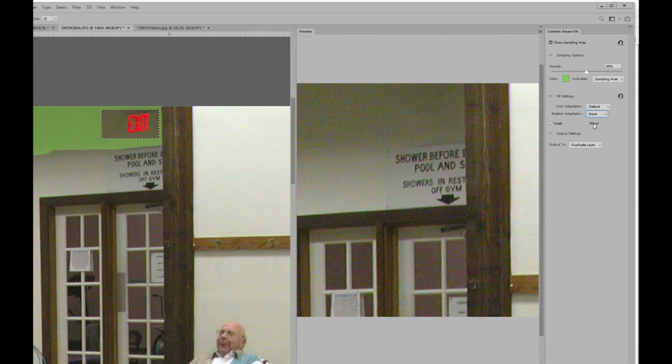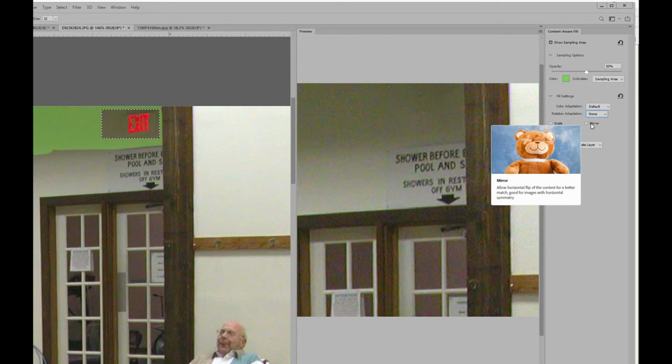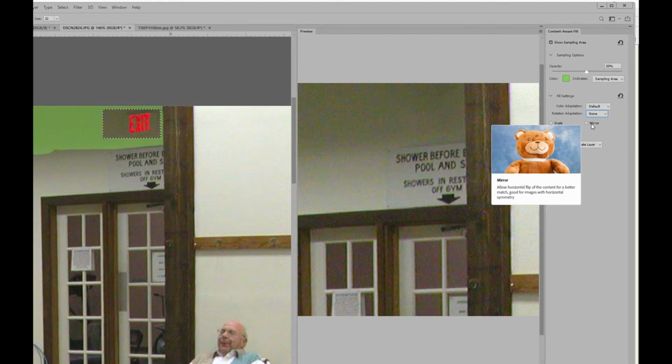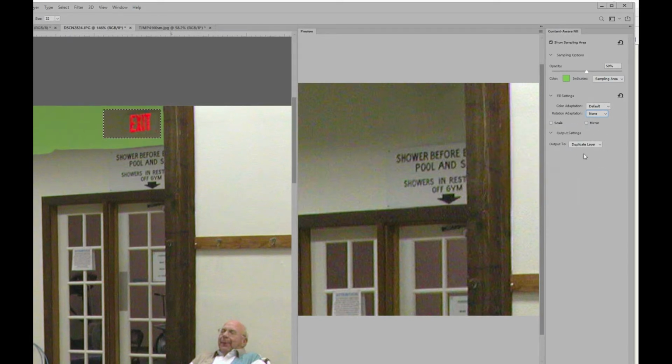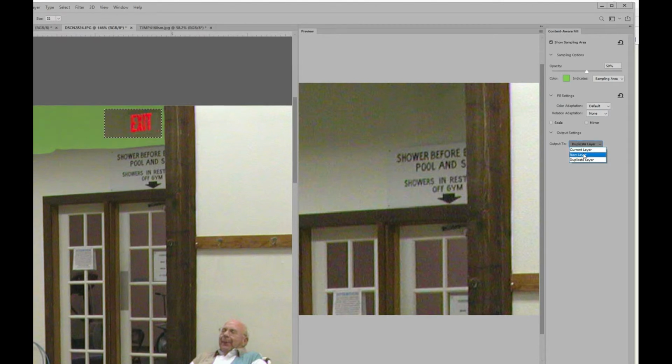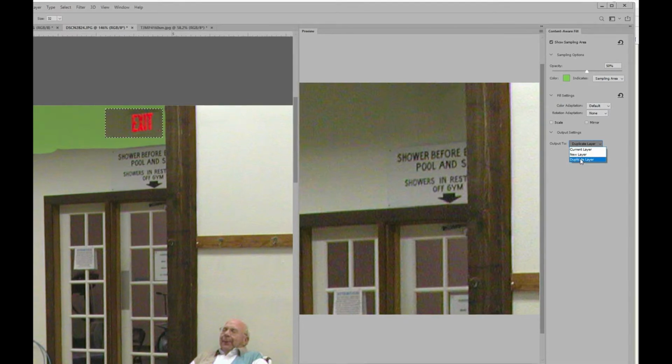And then you can click on mirror, and mirror comes in handy. If you notice, we have a teddy bear with one eye. And now if we mirror the other eye over there, you get a better result. So mirror kind of lets it flip around and get a better result. So you might try that if it comes in handy. And then the final is the output setting. We can output to the current layer, which means it's just going to fix the one layer you have. You can make a new layer with just the repair area, or you can duplicate the layer. So I think on this one I'm going to go with duplicate layer, so that way we can see it before and after. So I'll say OK.